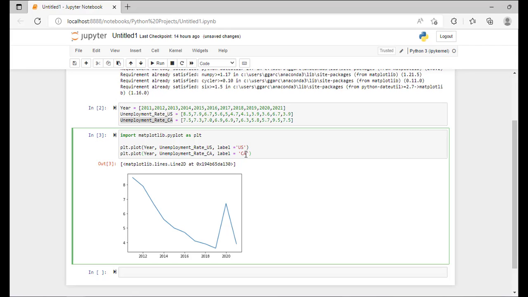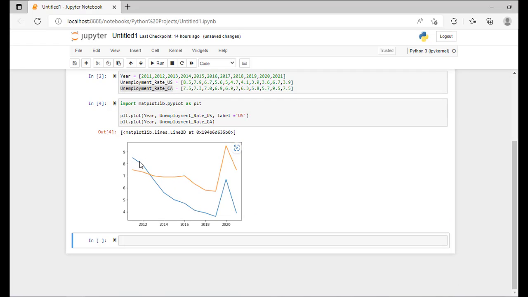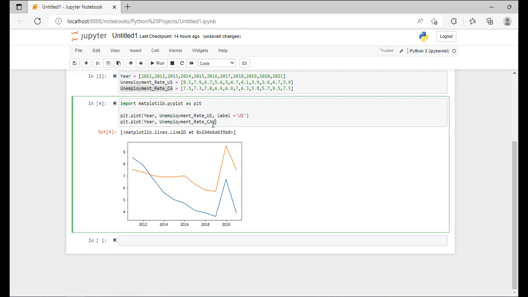Now, this is not required. I do not have to put a label on here in order for the plot to work. I can actually just run that and it will give me that output. But what I want to do is I want to have labels to be able to create a little legend here and actually show which line is which. So what's orange and what's blue. So now I have my data plotted out.